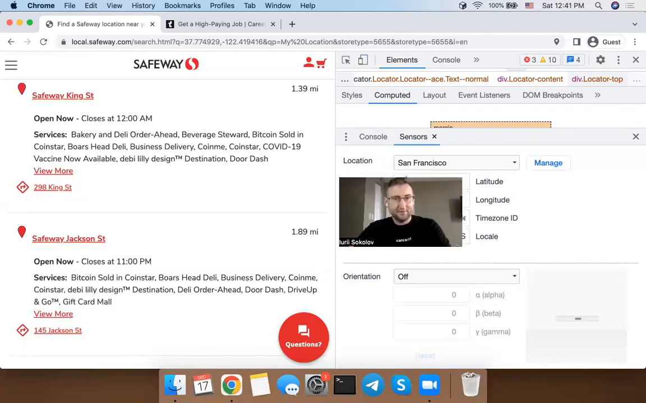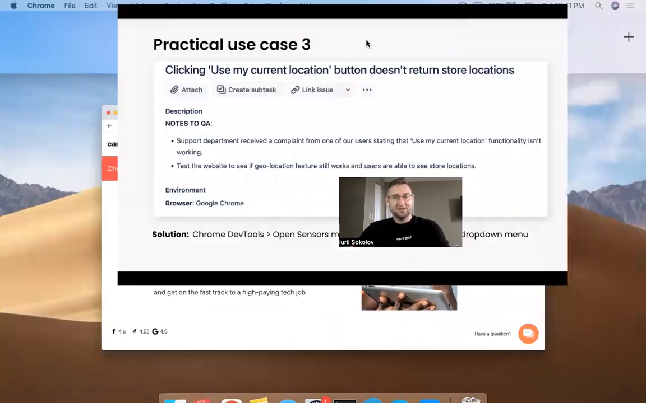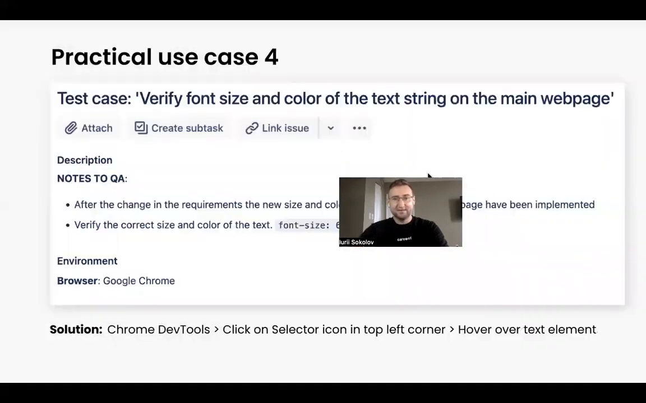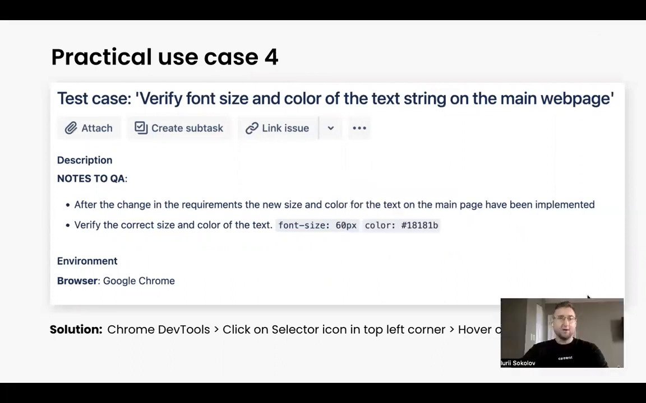All right. Okay, so let's move back to our presentation. This is going to be our last example of what else we can do with Chrome DevTools. Let's imagine we have a test case. You're a QA engineer and you have a test case. You need to verify the font size and color of the text string on the main web page. Text string means a text. It's the actual text on the web page.